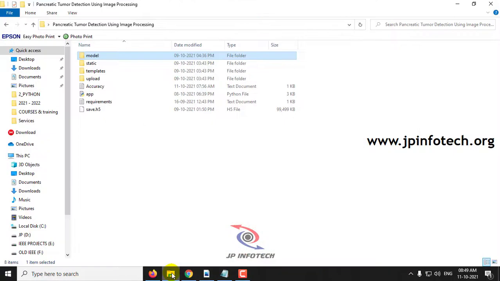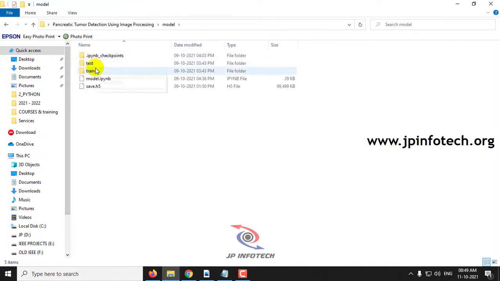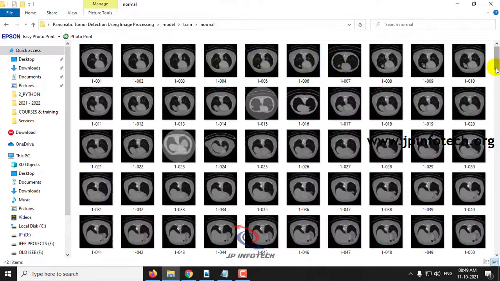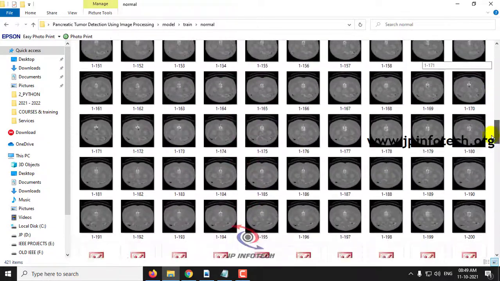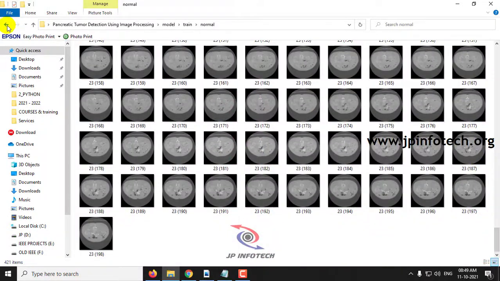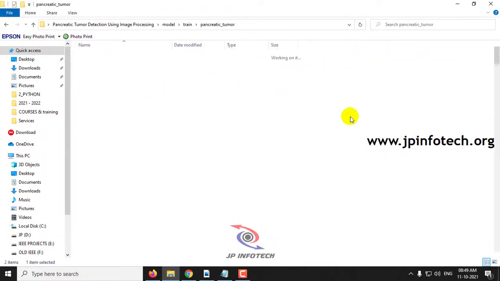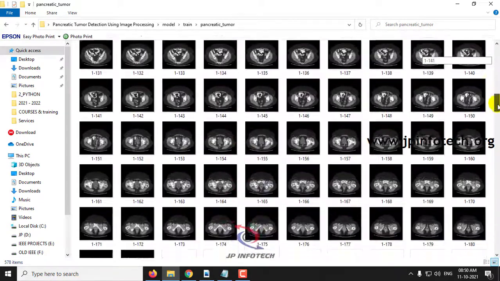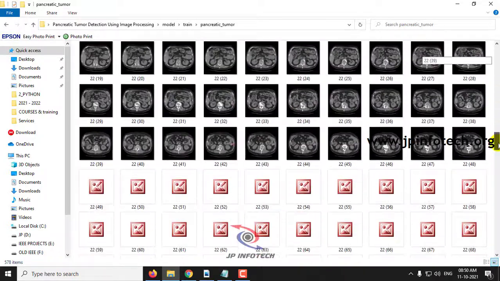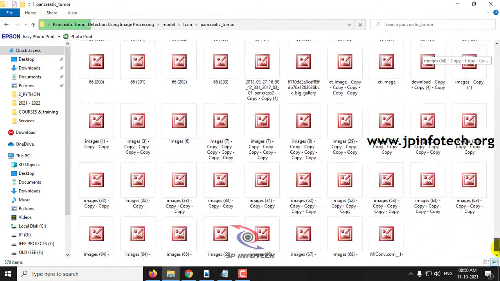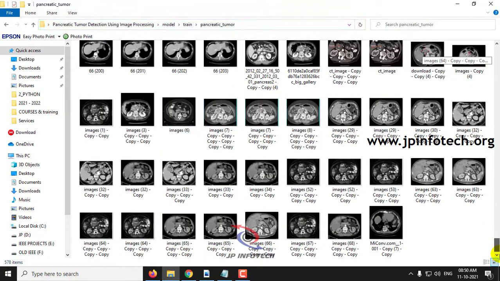So let me show you the dataset. Here in the model you can see the test and train folders. Let me show you the normal and the pancreatic. Here you can see the dataset that we have trained with. And coming back to the pancreatic tumor, you can see the dataset images that we have trained with. All this dataset has been taken from The Cancer Imaging Archive.